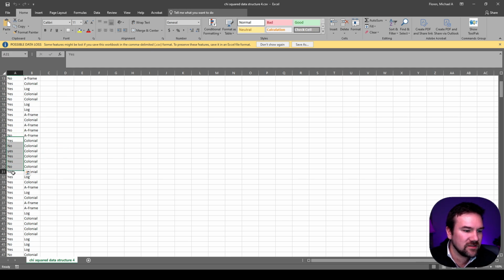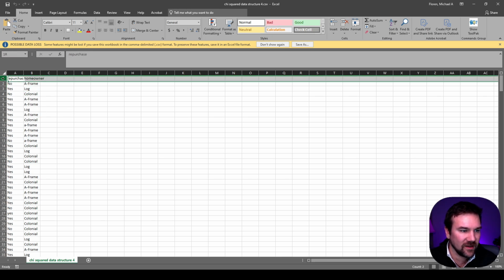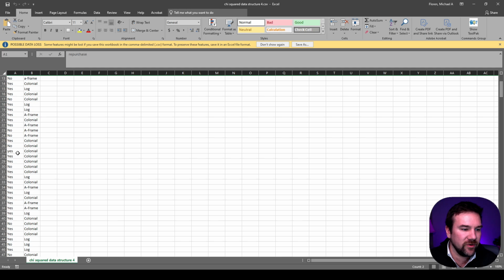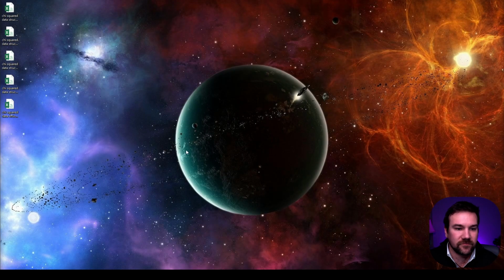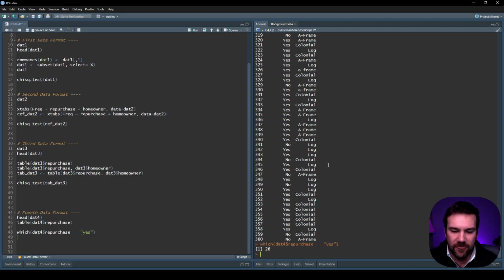So when you're looking in Excel, and you use that which command in R, realize that it can be off depending on how much non-data information you have at the beginning. In my case, just having the row names means it's off by 1. So when R says the 26th data point, we can realize that's actually row number 27. All right, so we know which one it is.